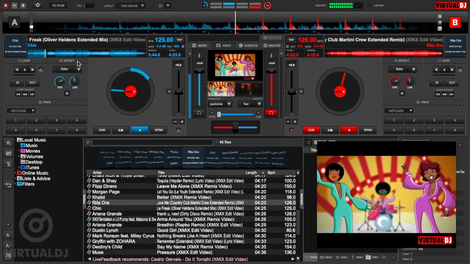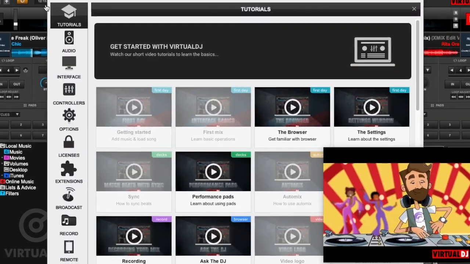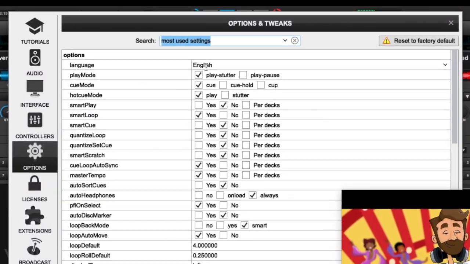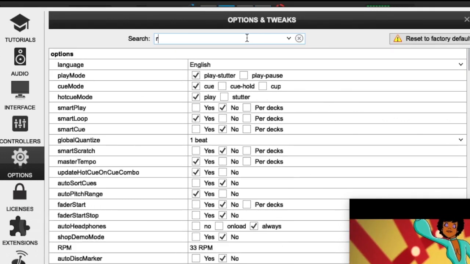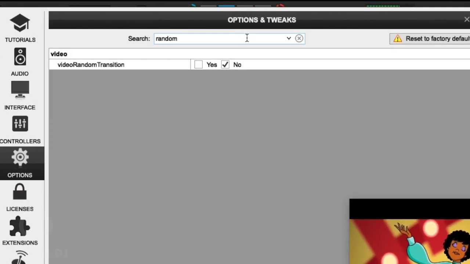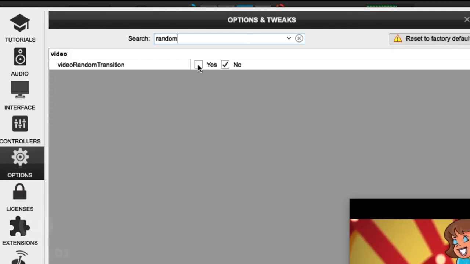Additionally, if you don't want to manually select a new transition type after every mix, you can set Virtual DJ to do it for you. Go to Settings Options tab and search for the random video transition option and click Yes.